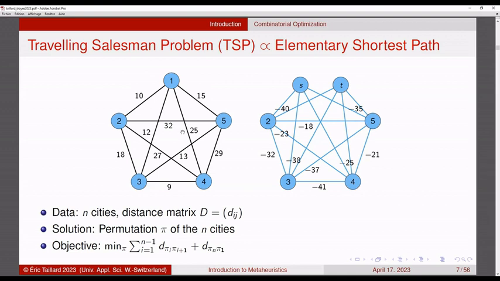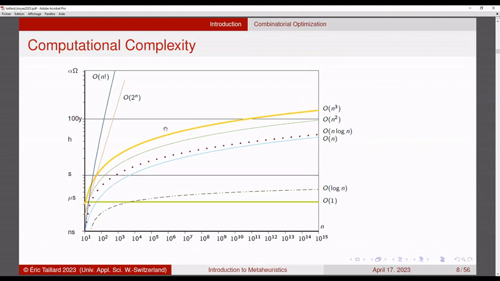And if you are able to find the elementary shortest path, so the path that goes from S to T without passing twice by another intermediate point, then in fact you are able to find the best tour of this notoriously difficult problem, the traveling salesman problem. And for solving the traveling salesman problem, if we really want the best possible solution, we have somehow to enumerate all the solutions in extension.